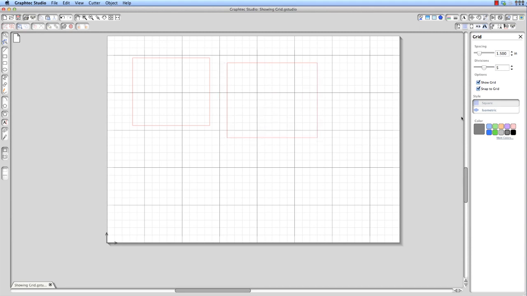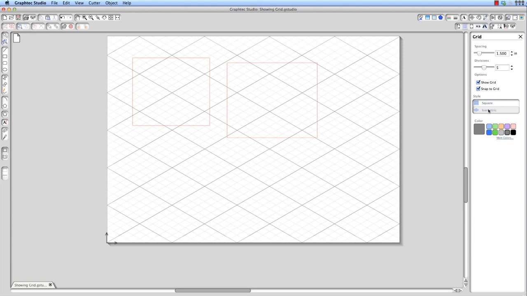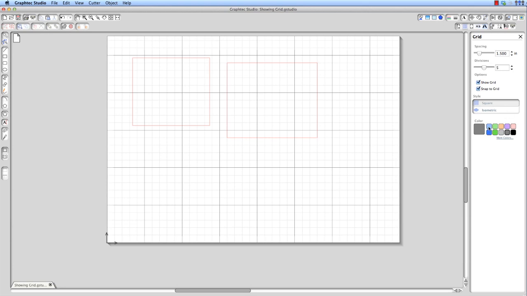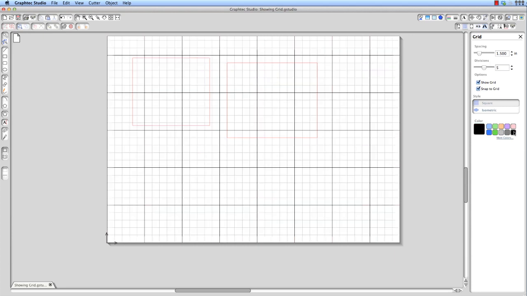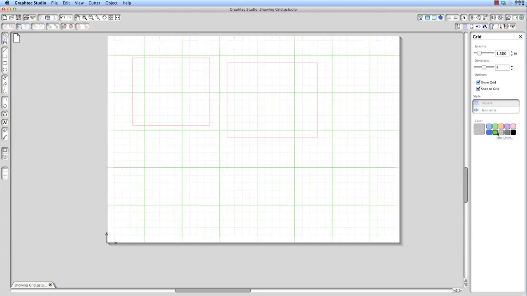Graphtec Studio has 2 types of grid patterns: the traditional square grid and the isometric grid. The isometric grid provides for a 3D appearance. Color provides a selection of grid colors. All these different grid styles are useful for drawing your designs in order to provide you a reference for measurement as you draw.